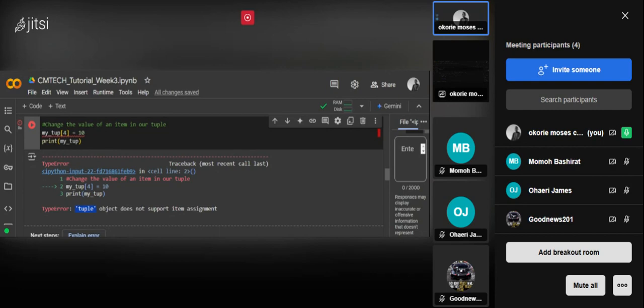Just put it in mind that whenever you want to do something that you don't want anybody to change, you can use a tuple. Whenever you want to program anything that you don't want anybody to change, it is a tuple. But once you want to change something and you need it to change, you can work with a list. A tuple is immutable.